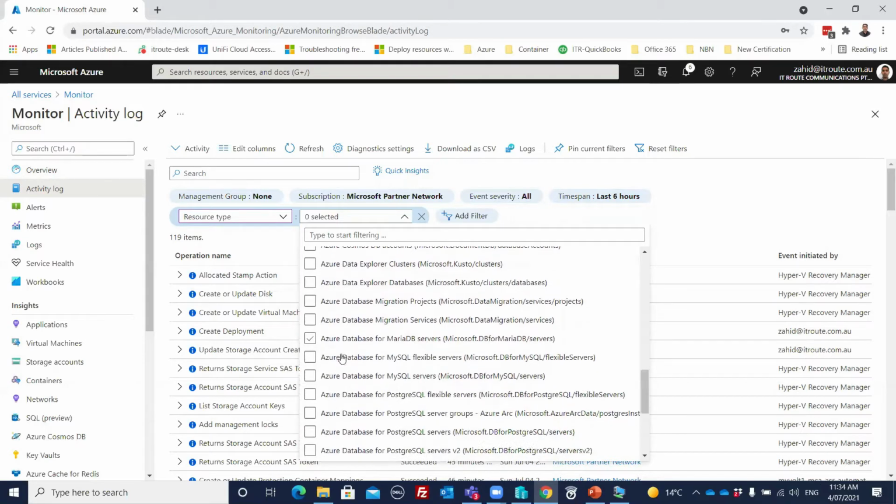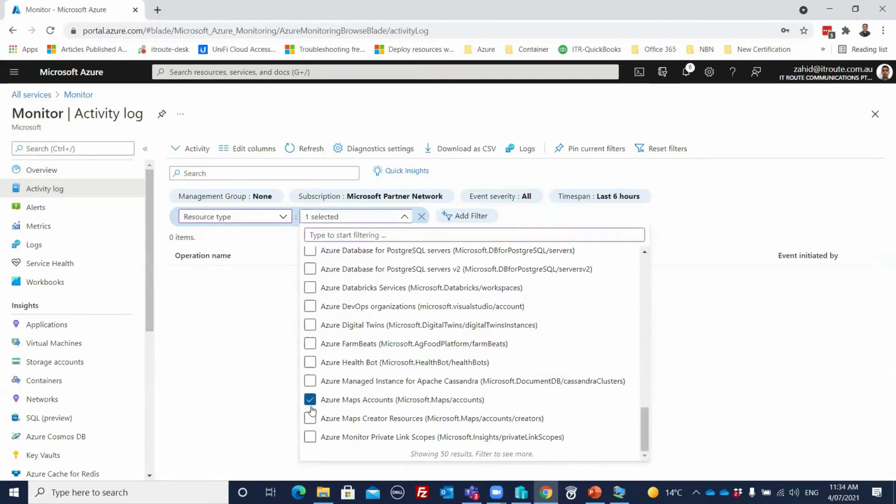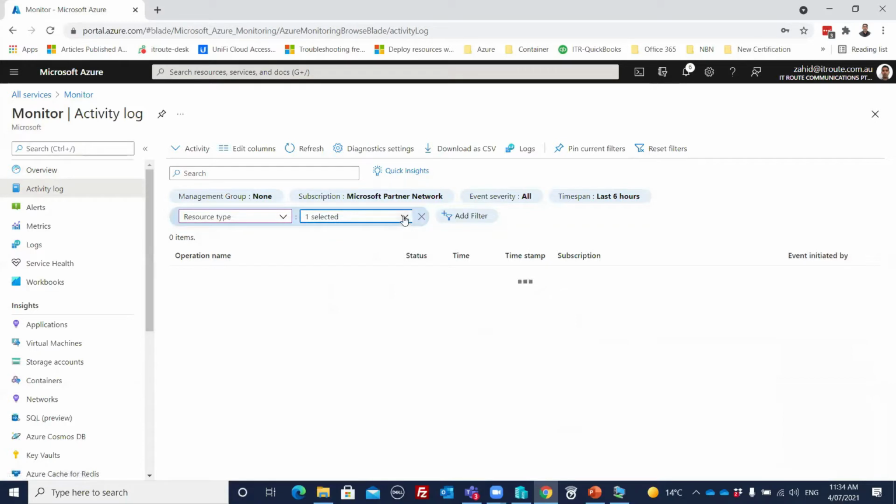We can select any of these. Azure Maps accounts. We can filter from here. So this filter will show us some information. So it's retrieving.